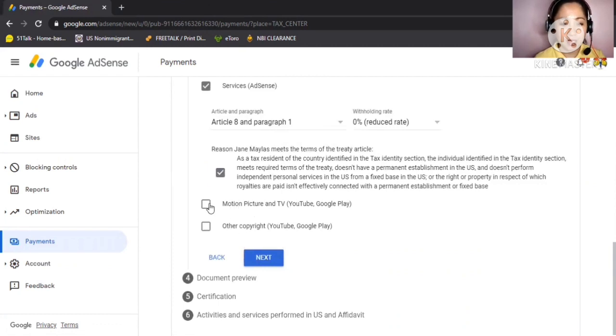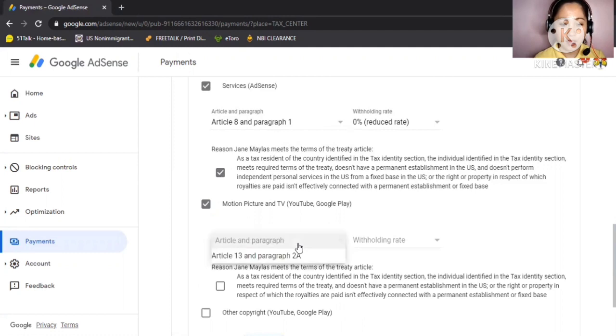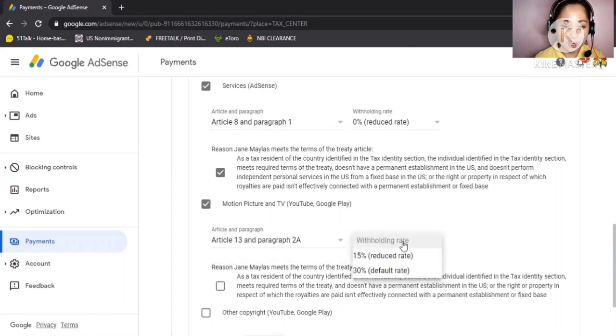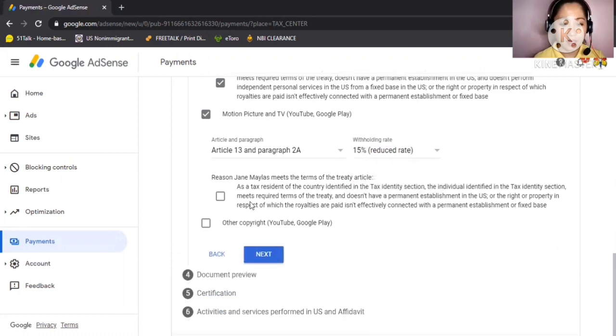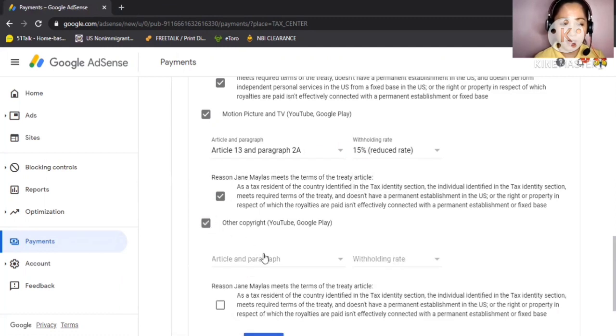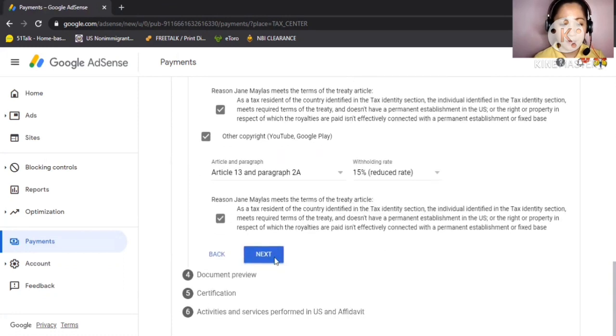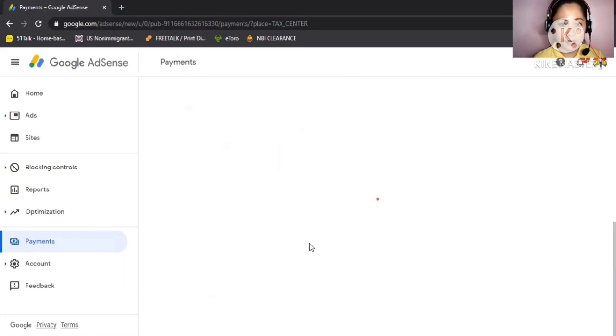And a motion picture and TV YouTube, Google under Article 13 and Paragraph A. Kung ano nakasulat dyan. Basta lagyan mo lang yan ng 15%. So from 30%, you'll reduce it to 15%. Ayan, and then check other copyright YouTube, Google Play. Again, the same Article 13, Paragraph A. And you're going to reduce it into 15%. And then check. Ayan, next na natin.